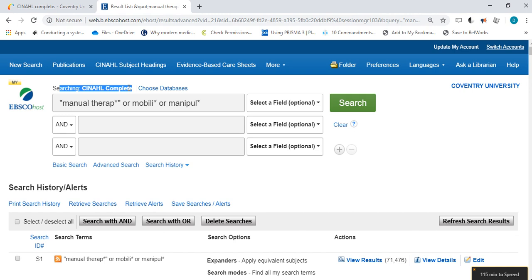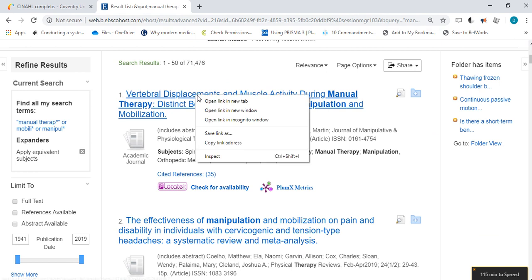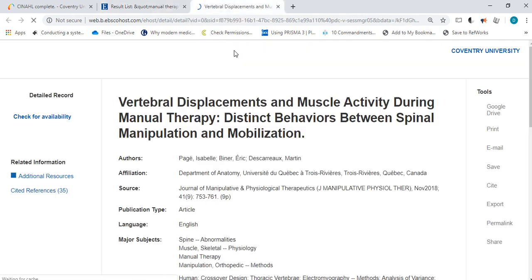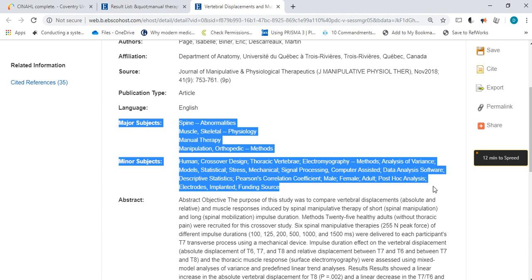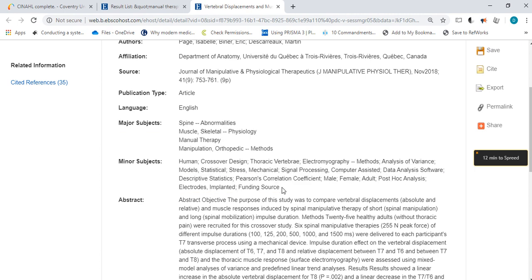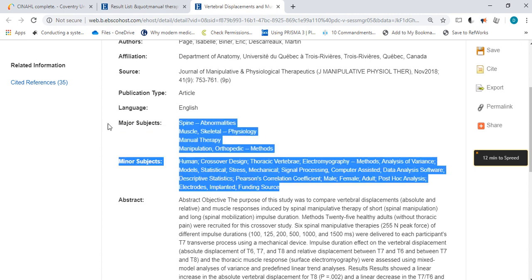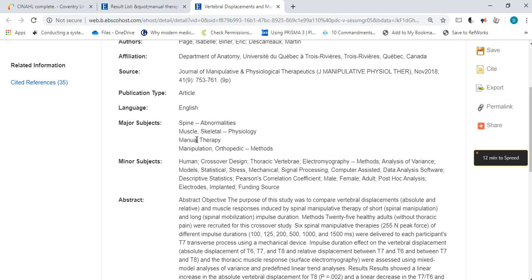So just to explain what a CINAHL heading actually is, when you want an article, if I open this one up, you'll sometimes see these here, major subjects and minor subjects. And these are what are called the CINAHL headings or the MeSH headings for this article.